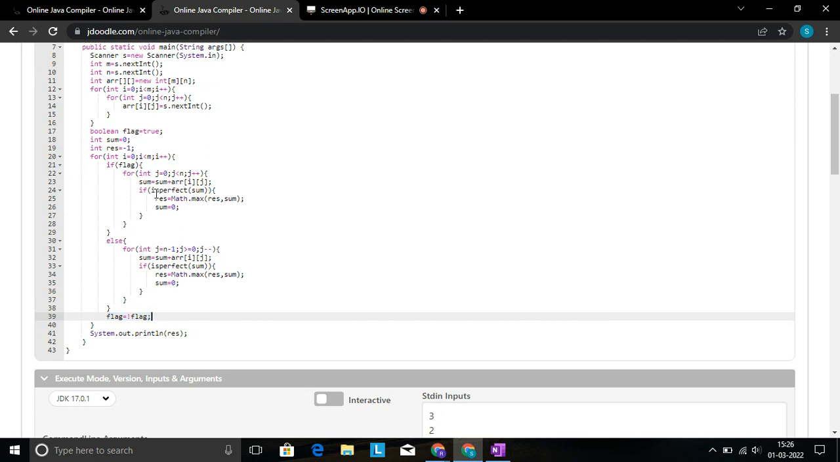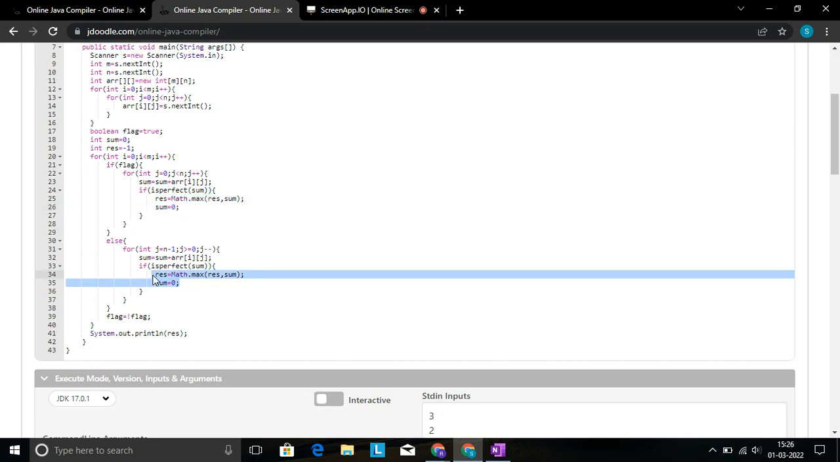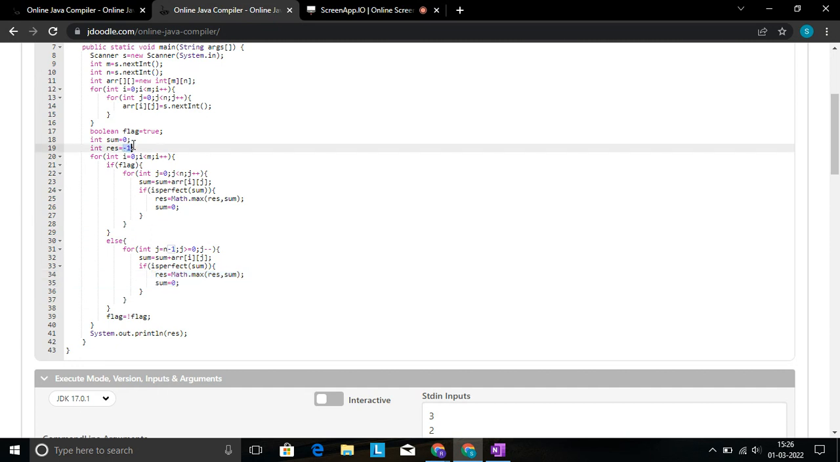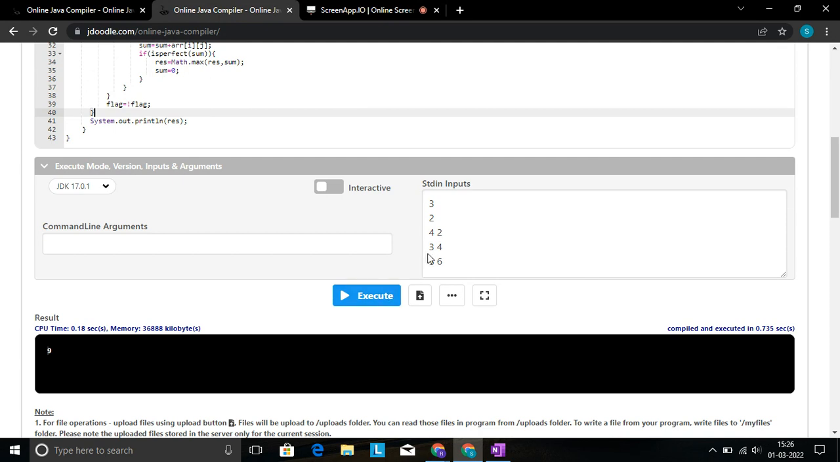If no operation is done here, that is, if the result is not updated because there is no perfect square, then the result should be -1. We have already initialized result to -1, so our answer is result. We can just print that result. So for this matrix, this is the output.